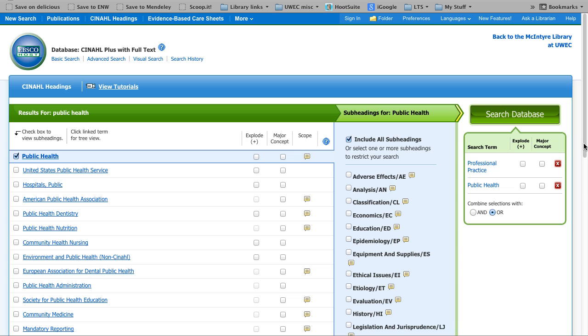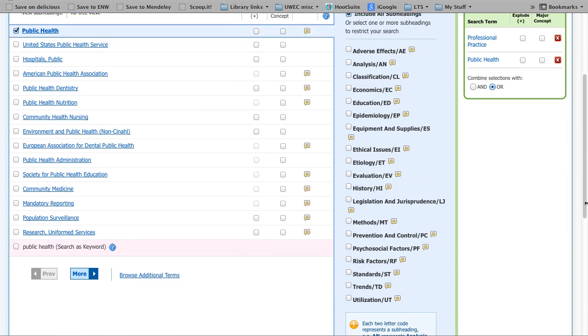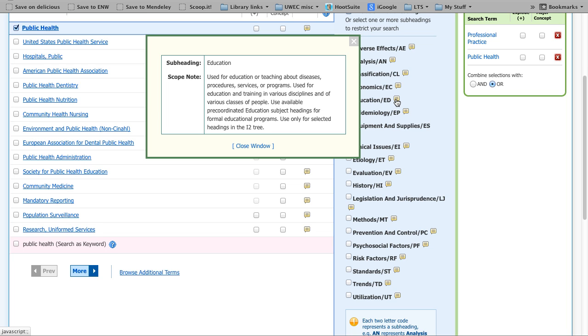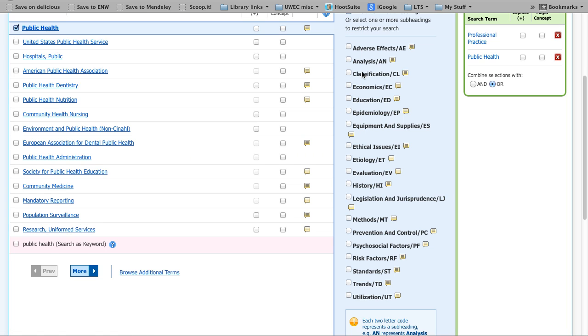And again, there are different aspects of public health. There is public health education. Now that can refer to education or teaching about diseases. So it can be educating people about how to do public health or educating the public about their health. I am not going to narrow it at this point, but I'm going to leave it general.